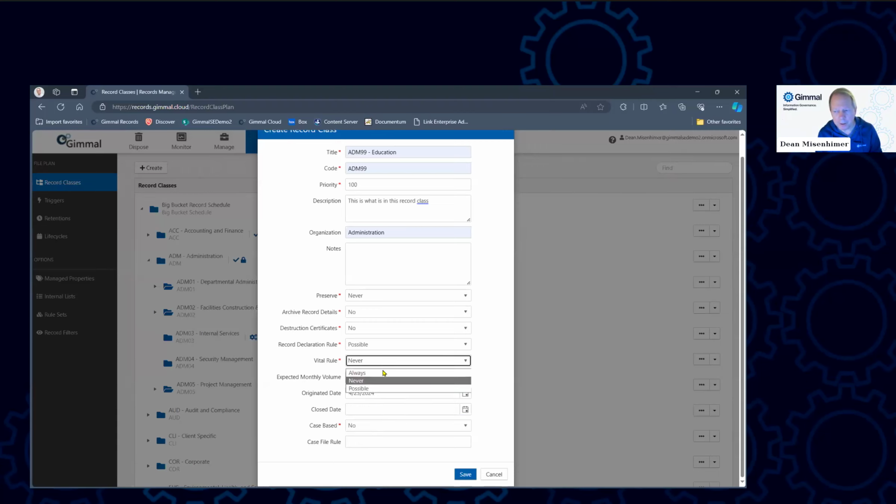Vital. Are you going to have vital records in this record class? Well, you could set this to possible, meaning the life cycle may determine that. You could set it to always. Any record assigned here is going to be flagged as a vital record. And you can run reports, see where your vital records are at if you need to.